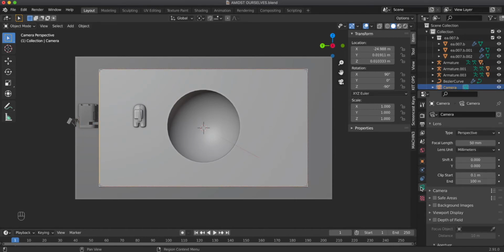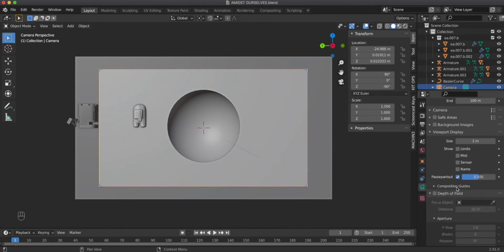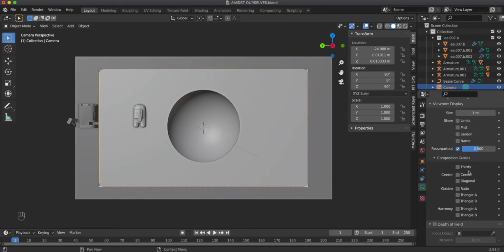It's a fun way to actually turn on these viewport display composition guides and just experiment with this, like center. Okay, do I like center? I don't really. So let's use a ratio. Not a fan of that. Let's use a triangle and thirds, for example. You see, it created an interesting pattern. Maybe I want to use it. I do want to use it.